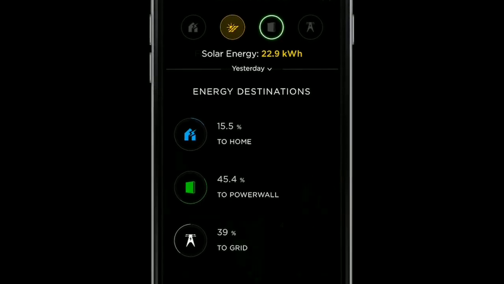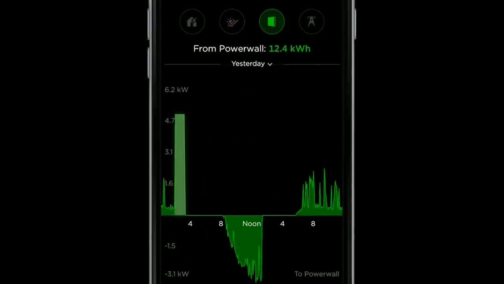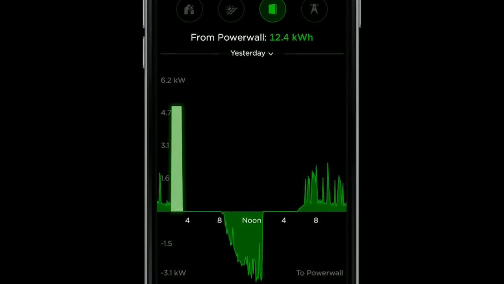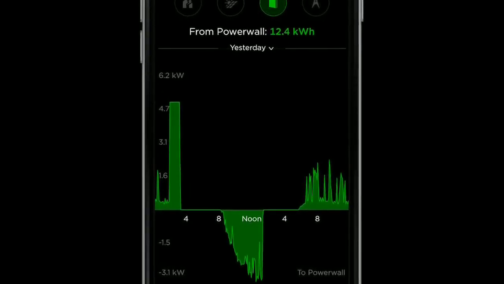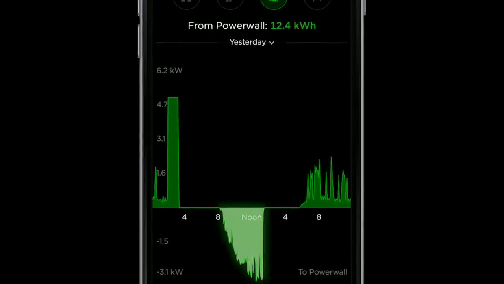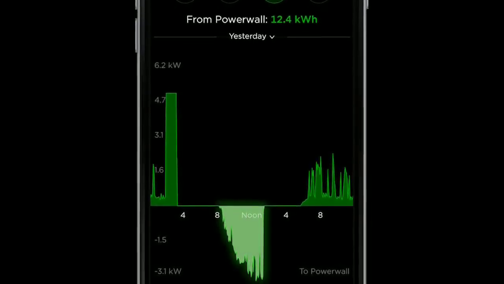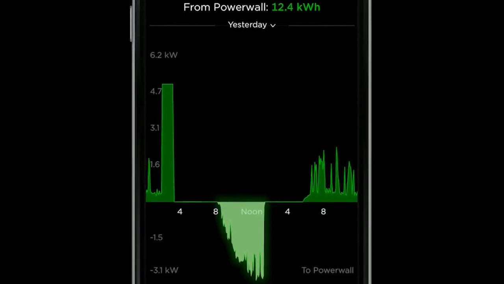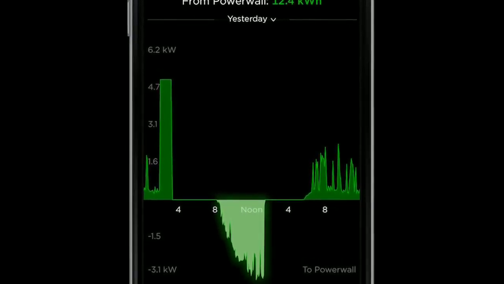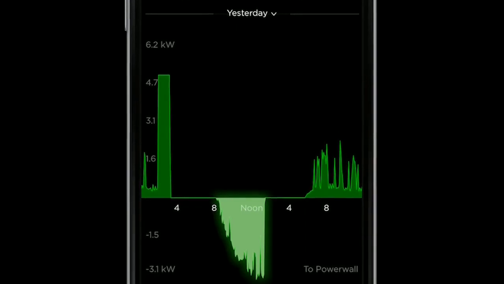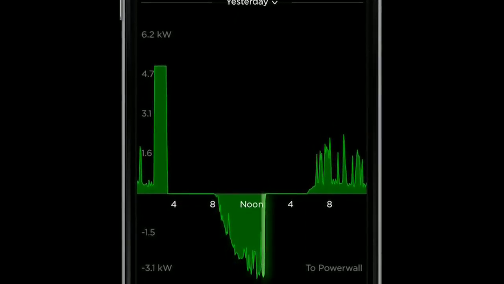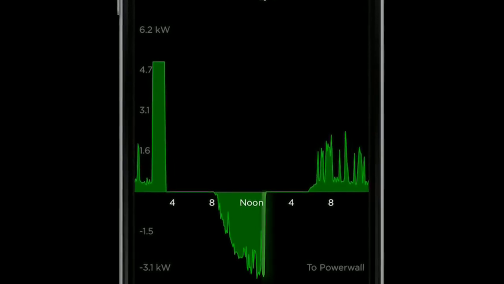Let's select the Powerwall icon. You will see the green spike to the left, which shows that the electric vehicle did most of its charging from Powerwall. As we are generating solar power, some of that energy is used instantaneously by the home, and the surplus is used to charge Powerwall, which is reflected by the green curve dropping below the x-axis. The sharp end of the curve shows that Powerwall has reached full charge.